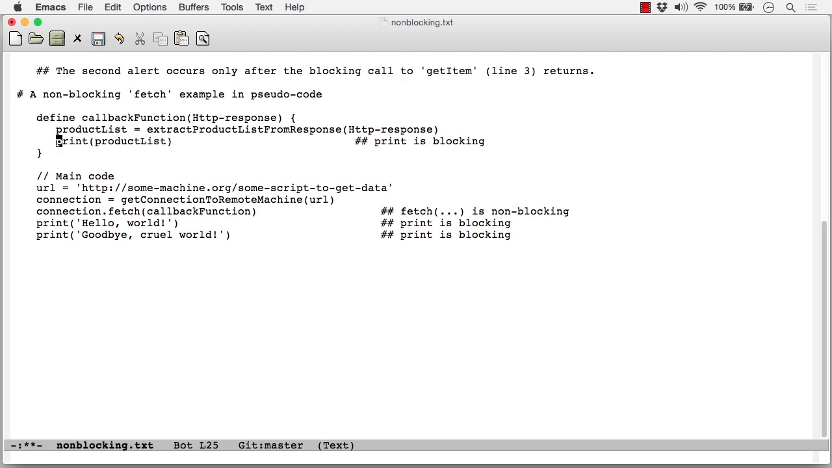Okay, so the callback function is going to be called from the code below. In the pseudocode, what I do first is set a URL to some fictitious resource. I get the connection with that URL. Again, this is just fictitious for our purposes. Our emphasis is on the blocking versus non-blocking aspect of this. And then at this line, I call fetch. What I'm doing is asking the system to go off machine, to fetch some document and to return it, but I don't want to wait at the fetch line.